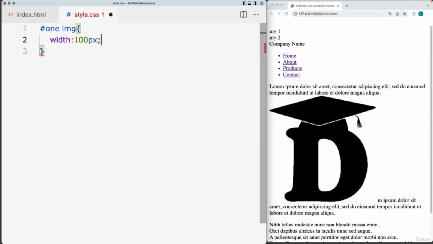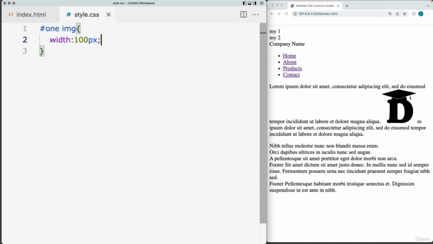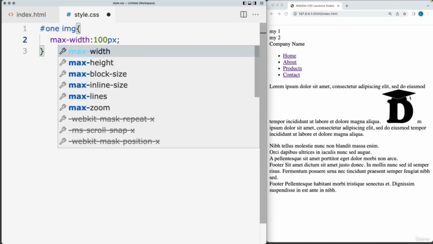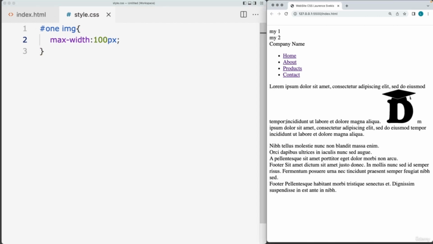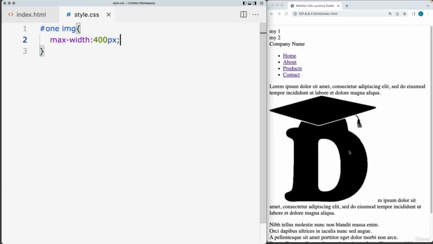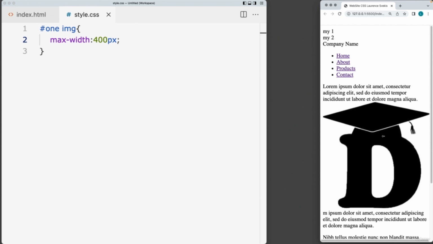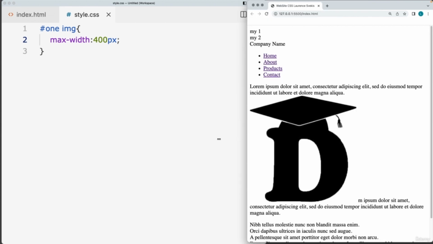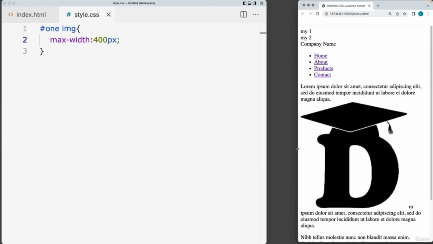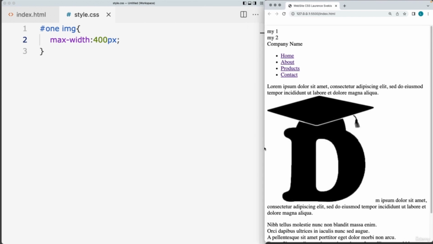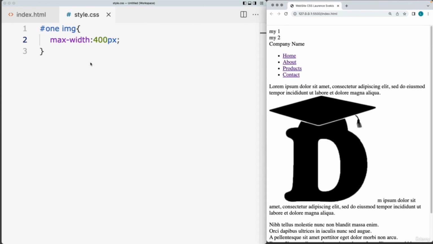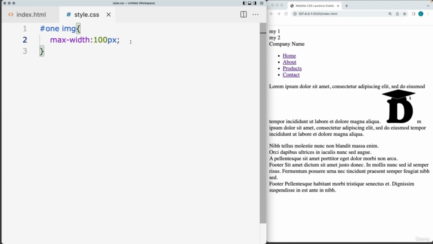So I'm going to set a width of 100 pixels, and actually I'm going to use the max width. So if the page size gets smaller, and the way that max width will work is that the maximum width that we're going to see for this image is going to be 400 pixels. So even if the page size allocates and is allowed for more, we're going to be sticking with the maximum width. I'm going to reduce this to 100 pixels so that we can better see the way that the floats are going to work.